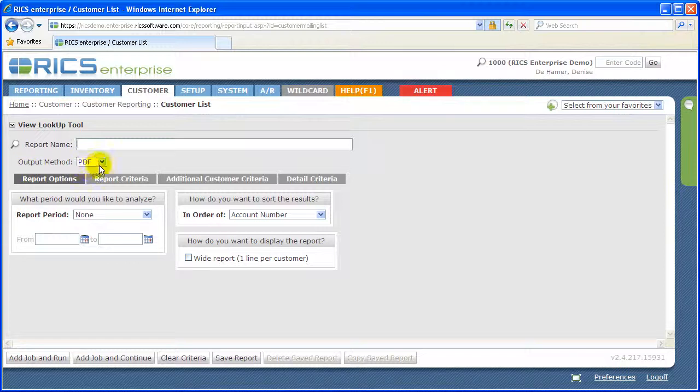The default for the output method is PDF. The other options are Excel and CSV. We're going to do PDF for this example. On this report, you have 4 different tabs. You have the report options, report criteria, additional customer criteria, and detail criteria. We're going to start with the report options tab.